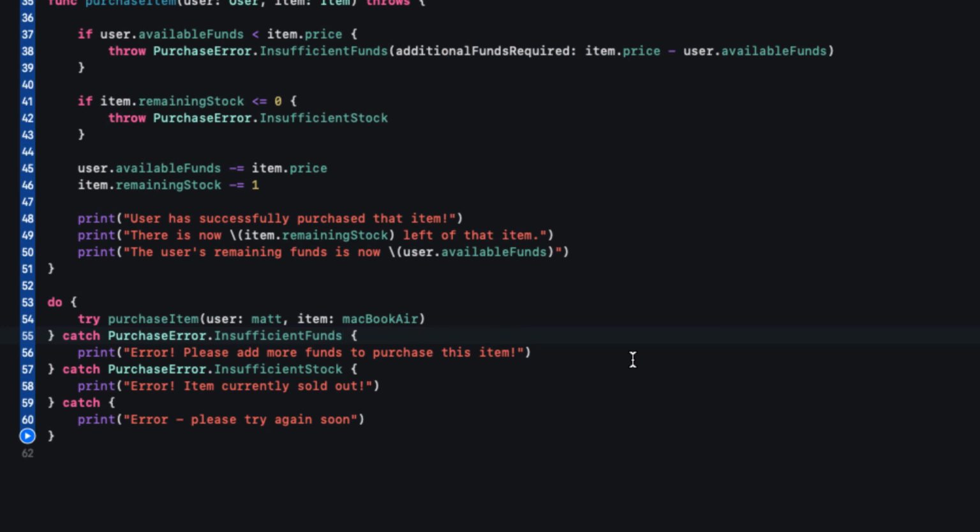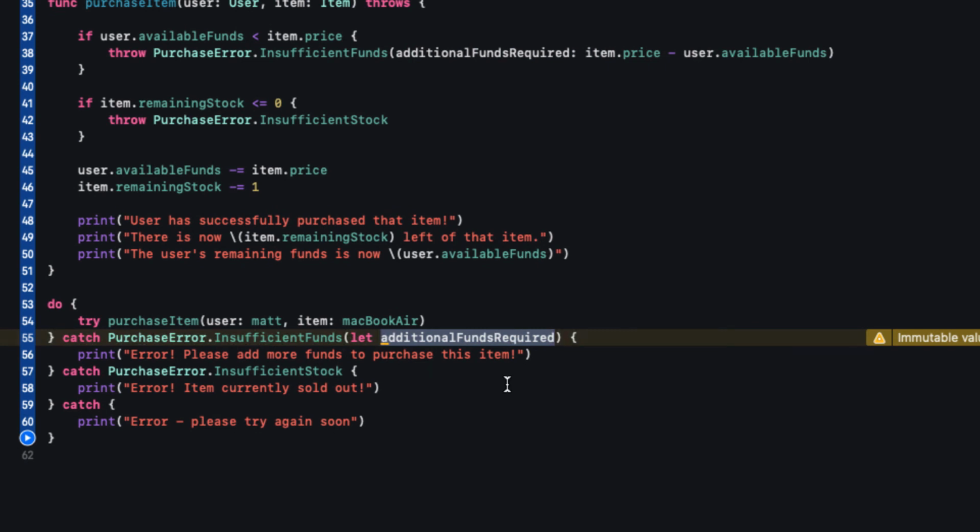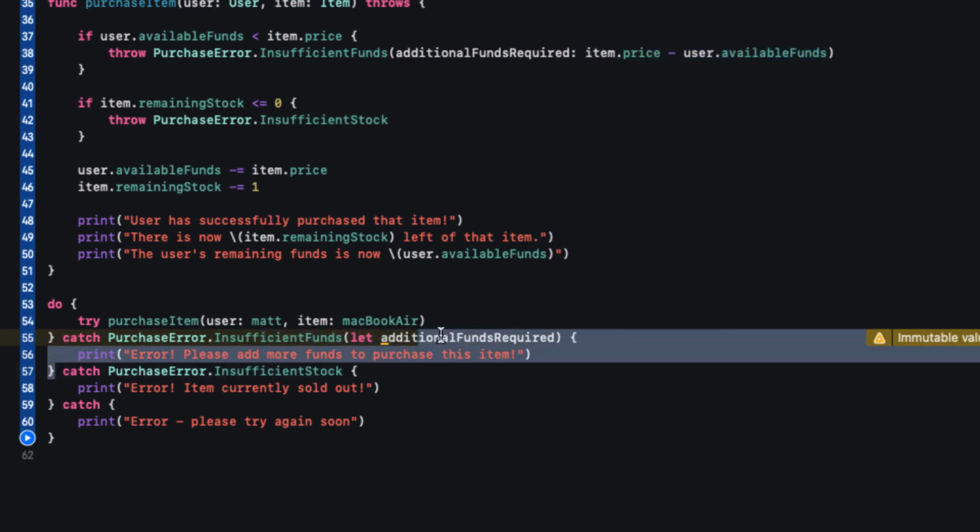To get access to it, we're going to do brackets at the end of this, and we have to declare somewhere to hold that value that we're passing. So in the brackets, we will declare a constant, and we'll call this additionalFundsRequired. Now, additionalFundsRequired is going to be set to whatever that value is that we pass down when we throw this error. We can use this in the scope of our catch block.